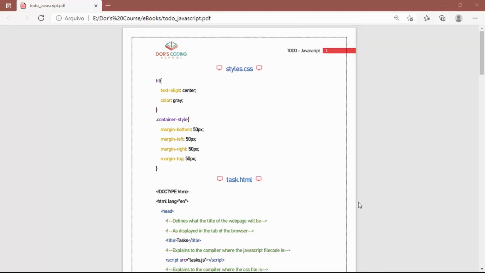Hi everyone, my name is Giovanna Proença and today we're going to do the to-do app in JavaScript. So here is the solution, okay?